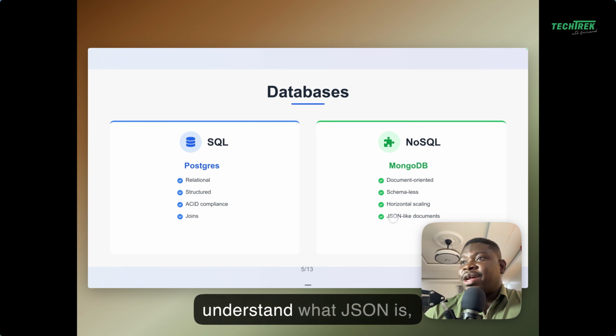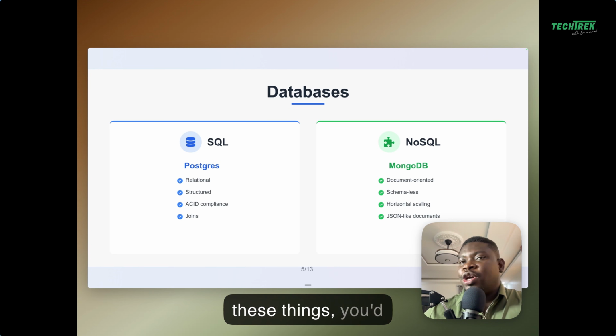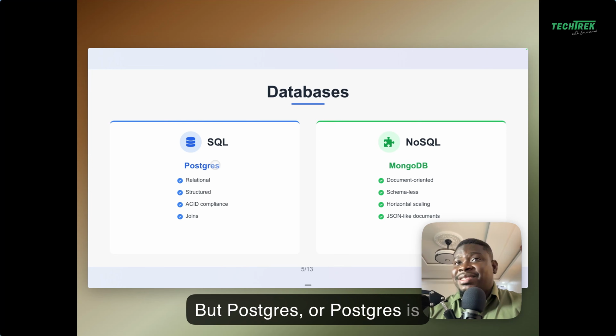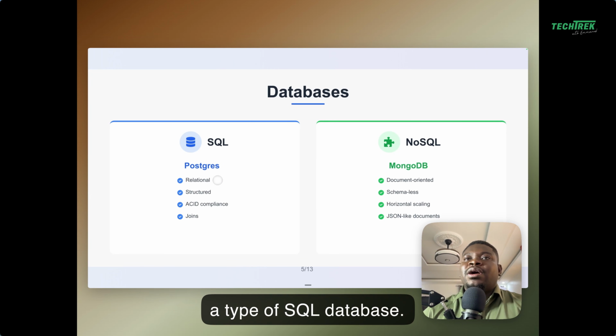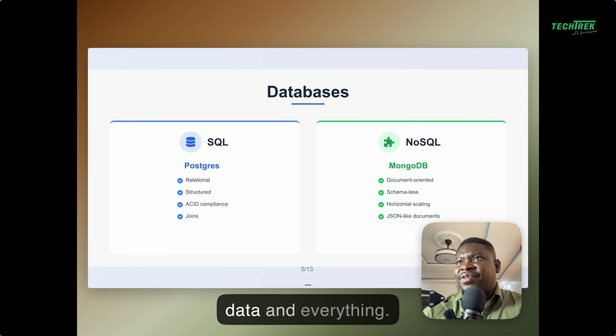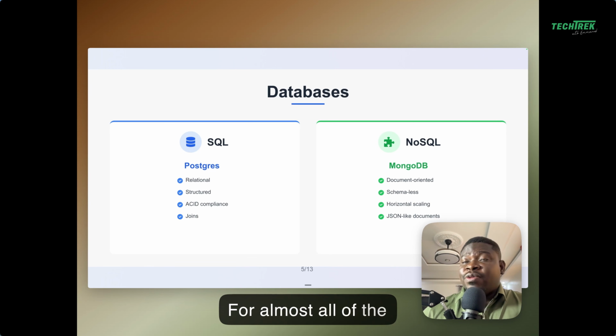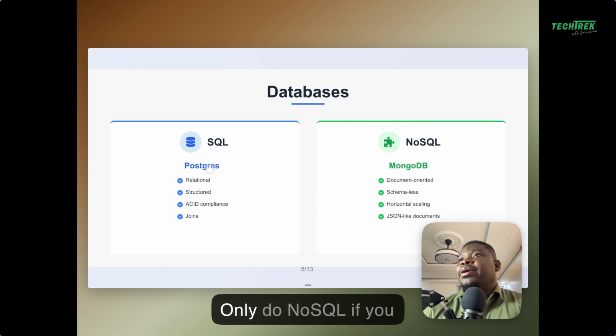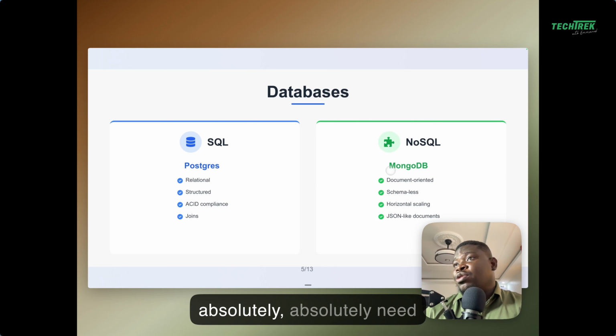If you don't really understand what JSON is, don't worry about it. As you learn more about these things, you'll understand. But Postgres is a type of SQL database. It is more for structured data and everything. For almost all of the projects that you do, probably stick with SQL. Only do NoSQL if you absolutely need it.